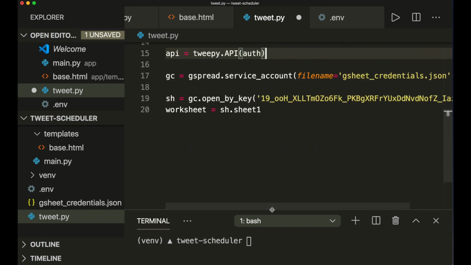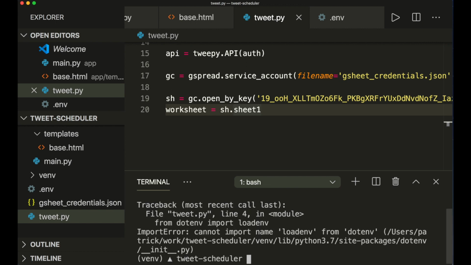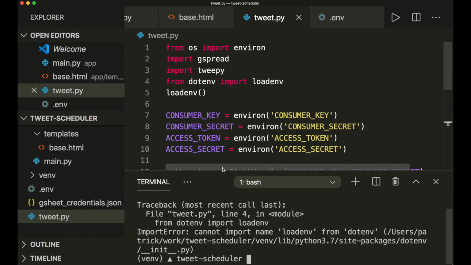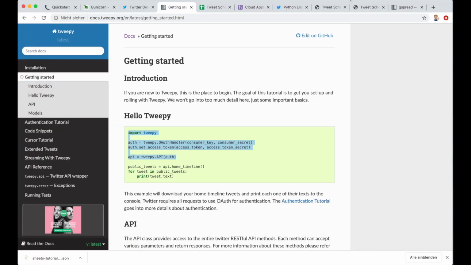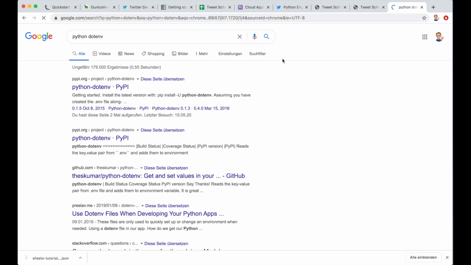So now let's run this file to see if everything is working by saying python tweet.py. And then we will have an error. So from dotenv import load_dotenv, I think it's called, let me Google this. python-dotenv.